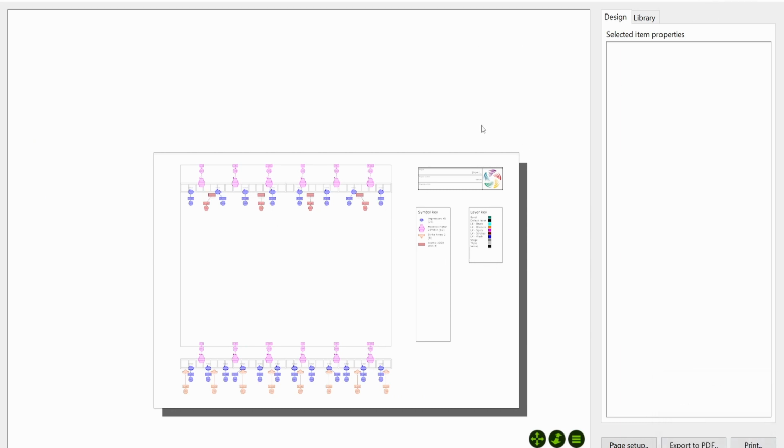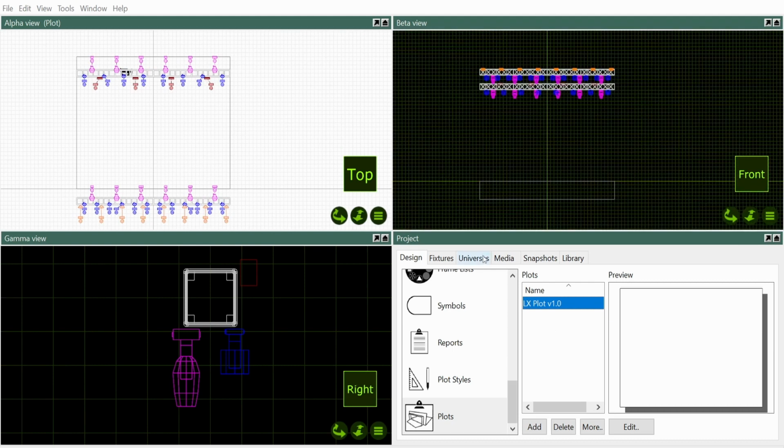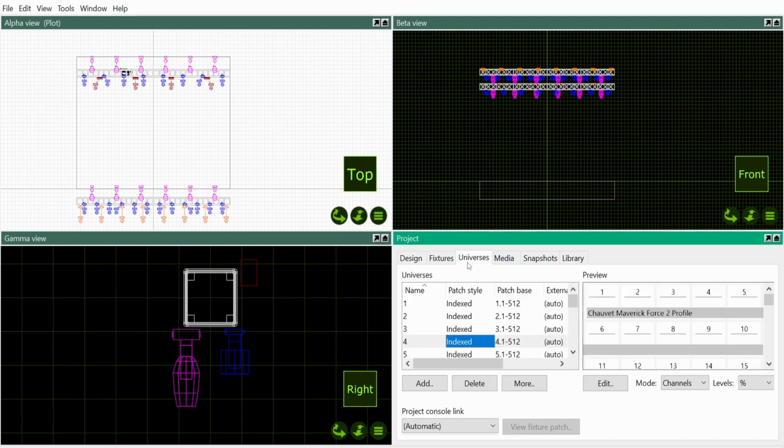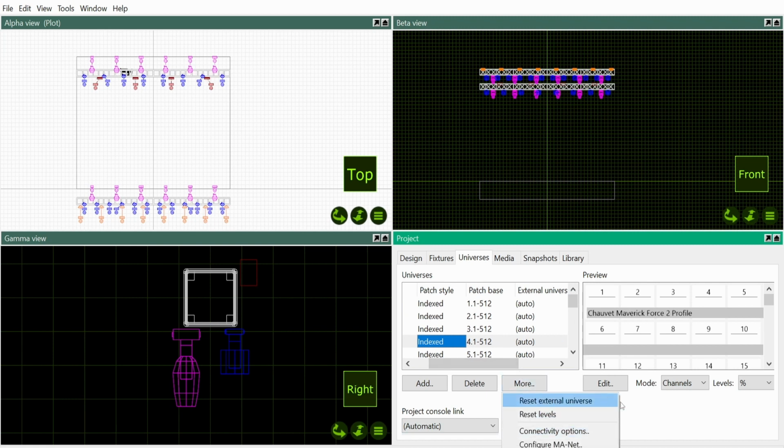Pretty easy. Now, if you want to do visualization, there's two ways to do that. I'm not really set up to do it at this moment, but you would want to go into your universes, and once you're outputting sACN or ArtNet or MA-Net, that stuff should pop up under here. You're going to have to mess with your connectivity options to make sure you're on the same network. And then once that pops up, you can connect in and patch. I can get into that in another video.